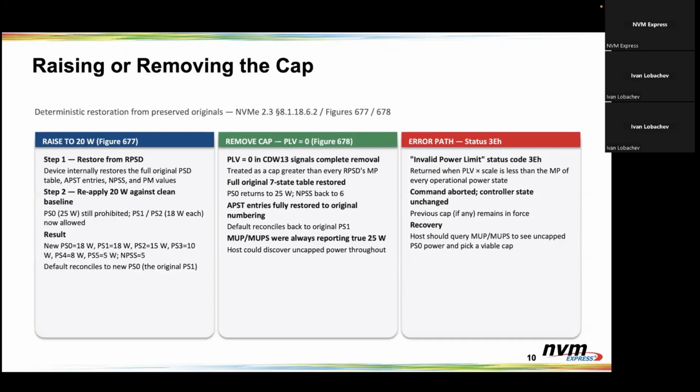And last but not least, if you set the power limit to be something invalid, right? Something that the device doesn't support, meaning, for example, you have no operational states available, you would get an error 3E hex, which stands for invalid power limit. It would essentially fire when the host asks for a cap that no operational state can satisfy. And for those who may be wondering, an operational state is defined as the NOPS bit being 0 or 1.